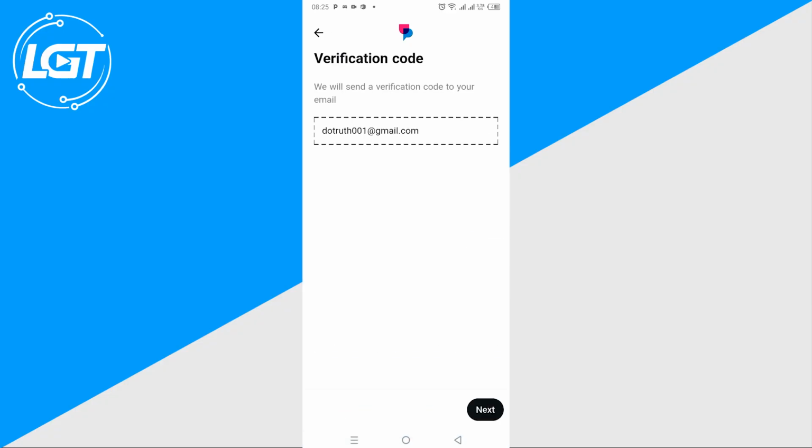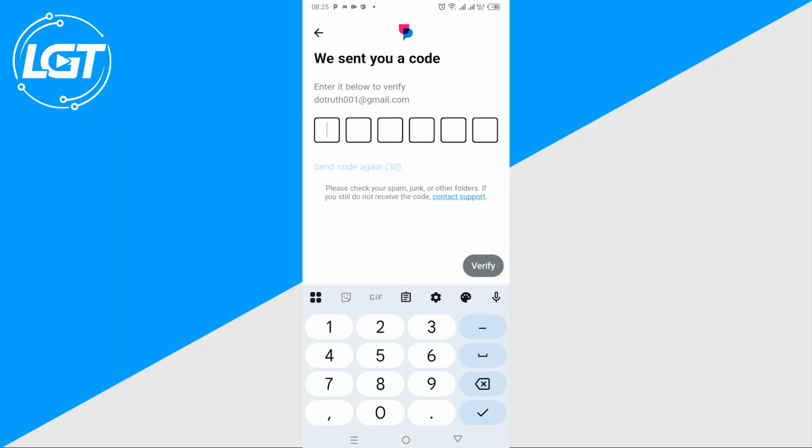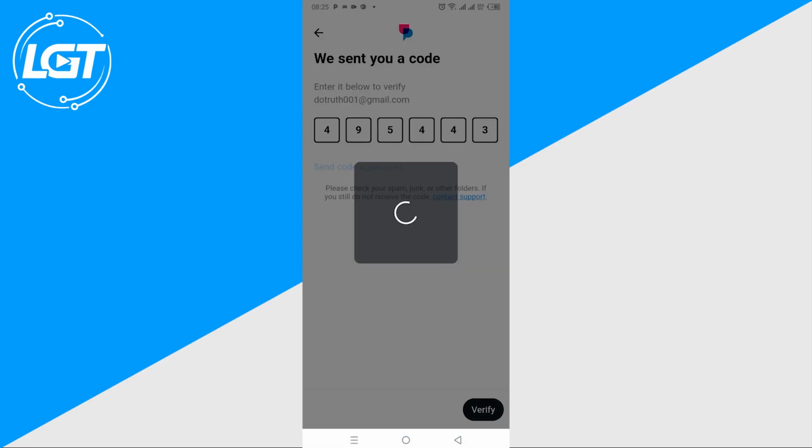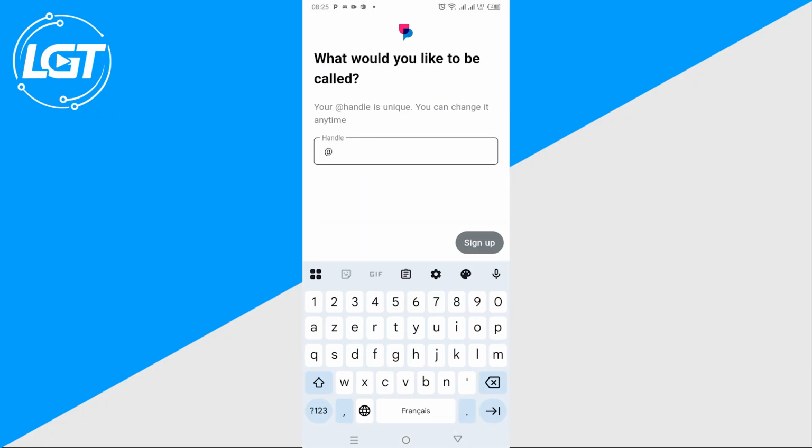We will verify my email. Go to next too, and I will get a code from my laptop. Okay, this is the code. 495443 and verify. And now we will choose this is LEGUTO.